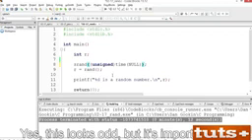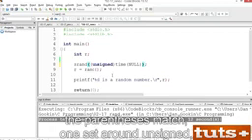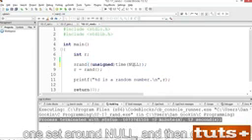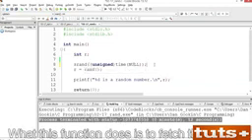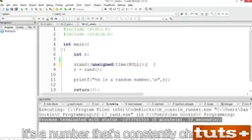One set around unsigned, one set around null, and then one set around the entire thing, which is the srand function. What this function does is to fetch the current tick-tock value from the computer's clock. It's a number that's constantly changing. Save the code. Build and run.